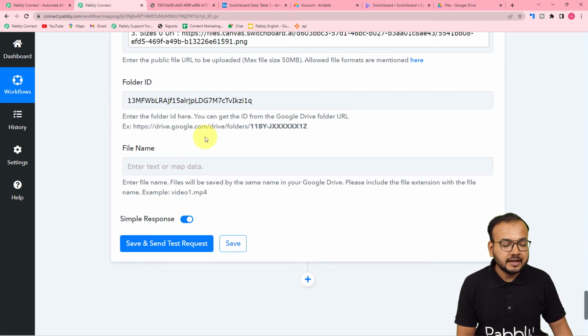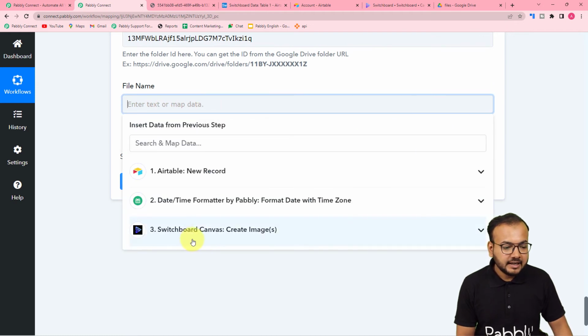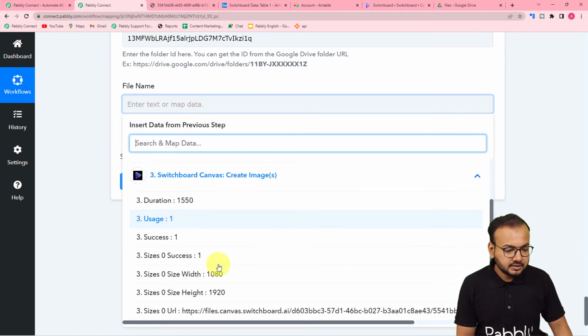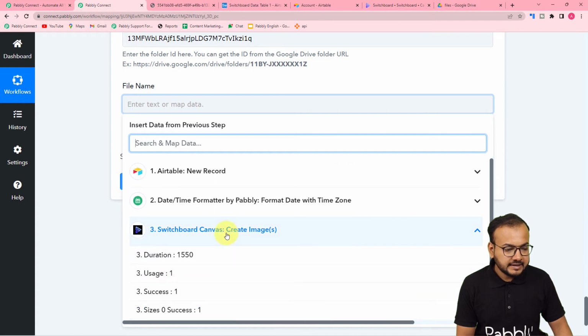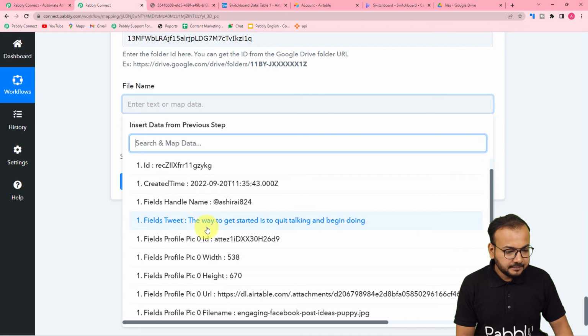Okay, this is the folder ID, and here it is asking for the file's name. So let's see if we have the file name here from the Switchboard Canvas. Okay, here we do not have the file's name. Let's see in Airtable if we got the file name.